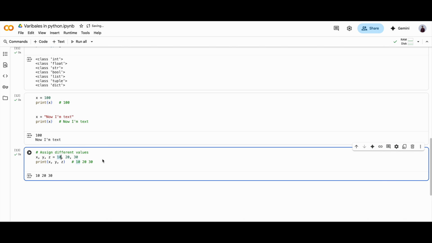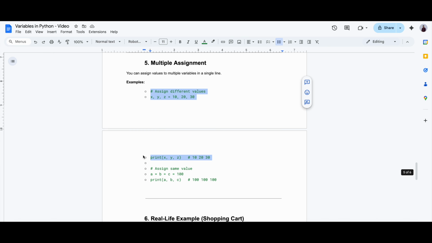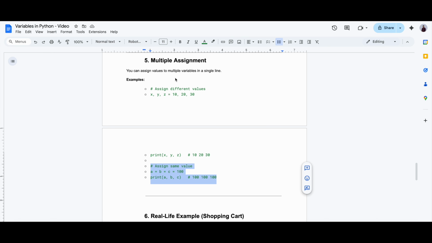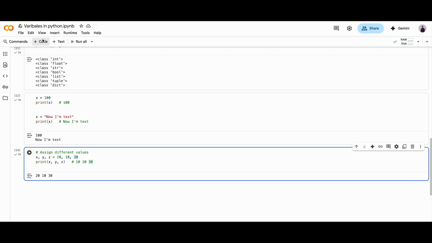Now what I will do, I will modify this as 20. So now x will be assigned with 10 and y will be assigned with 20. When I print, now it is changed. This is how we assign different values in a single line. We can also assign the same value to multiple variables. There is an example for that, so we can see that.